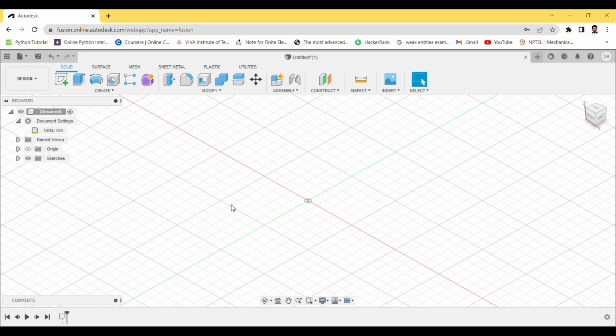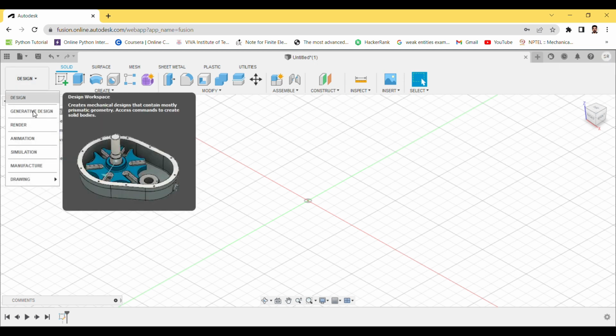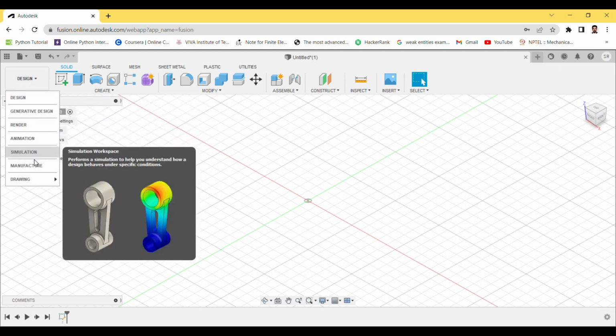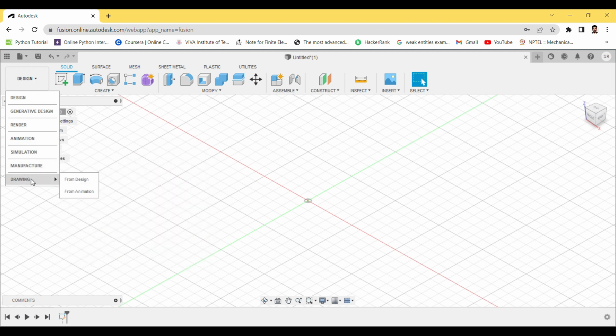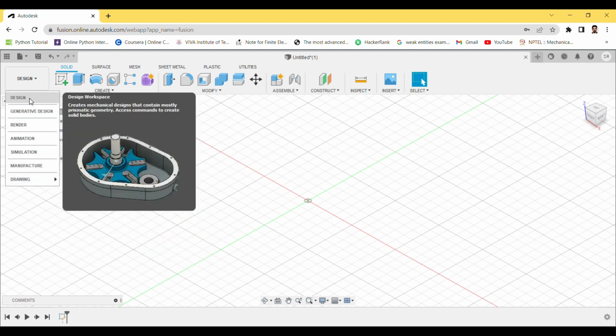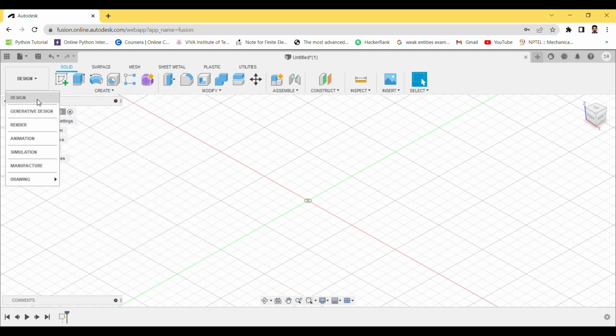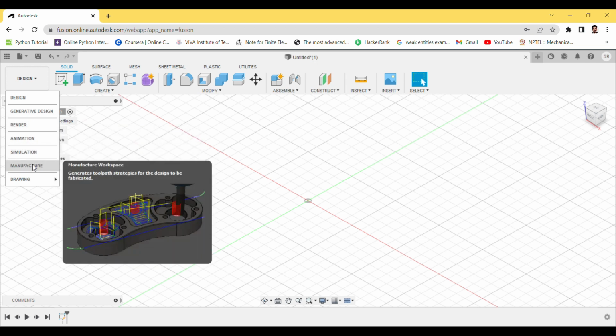Once you have opened this software, this is how the window looks. In the top right corner you can see your name as your login. Under that there is a preferences option from where you can change the settings of your workspace. Here is your workspace. Under that you have different options: design, generative design, render, animation, simulation, manufacture and drawing. In this video we are going to look at design and manufacture. Under design we are going to generate a CAD model, and under manufacture we are going to generate the code, that is the G code and M code for that particular CAD model.